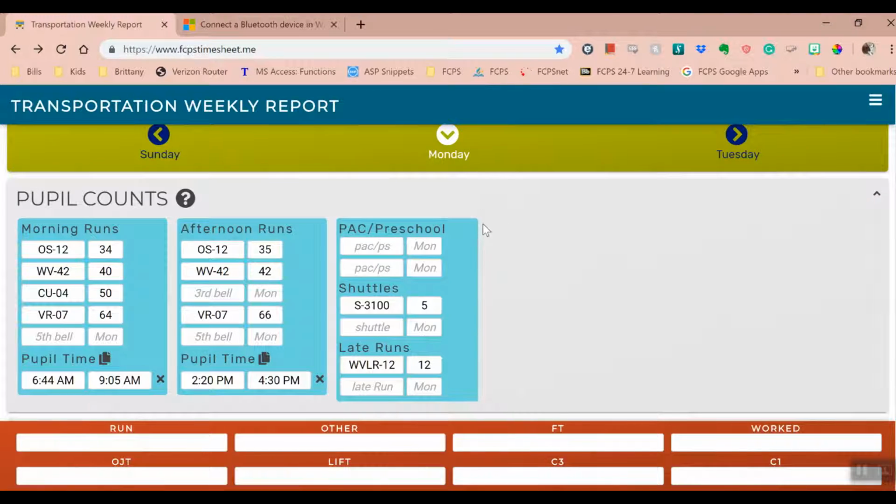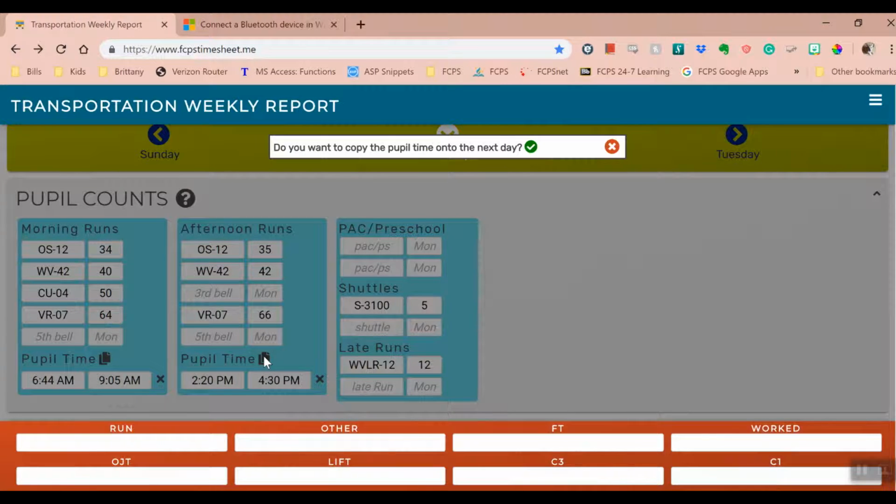Since your pupil time is most likely to be close to the same Monday through Friday, a copy button is available to you to copy your time to the next day. Click on the black copy button and a message box will pop up. Do you want to copy your pupil time to the next day? Click on the green check mark to copy.